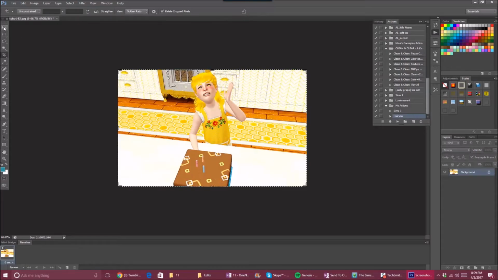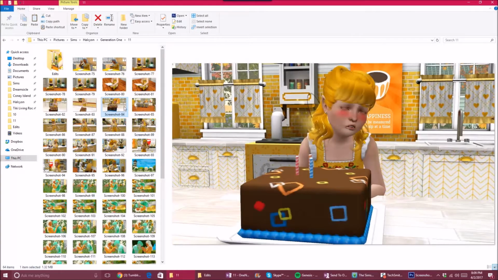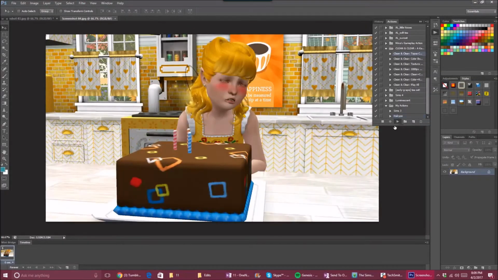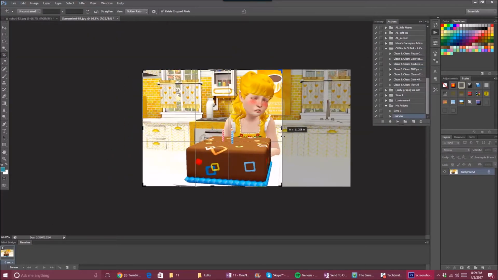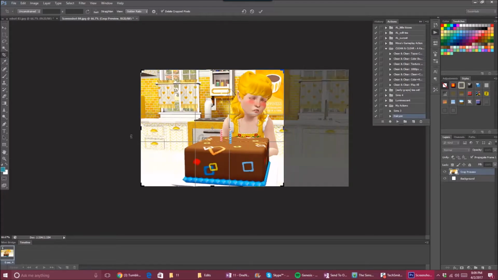Actually, I'm going to use the other one first. So we're going to do this one side by side. So edit this one. And I know this one's going to be the wider one. So that's why I'm going to use this one as the base.